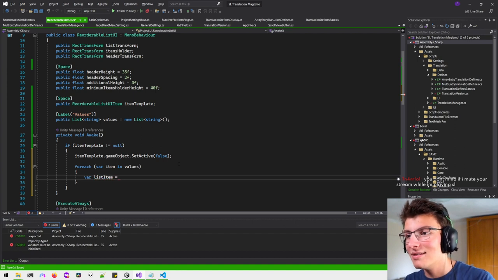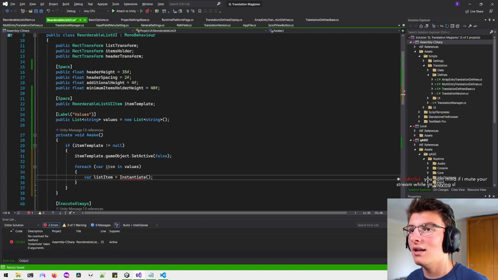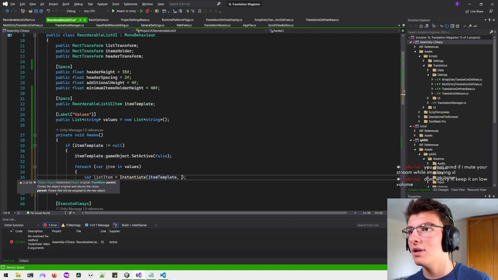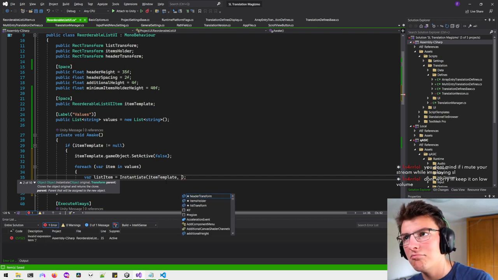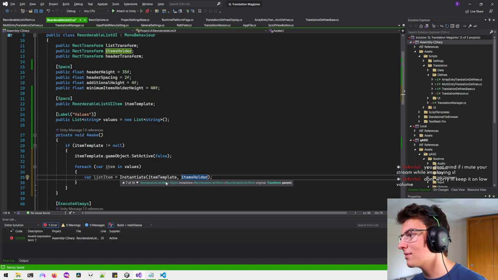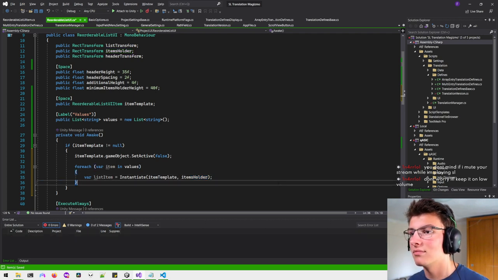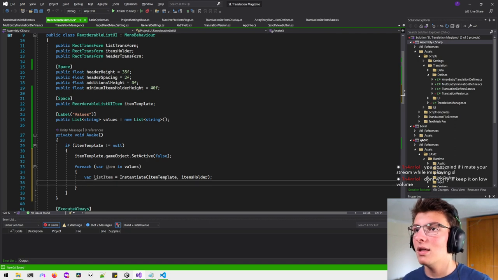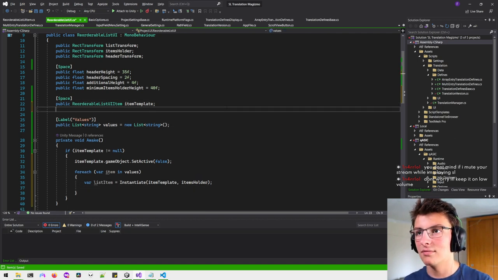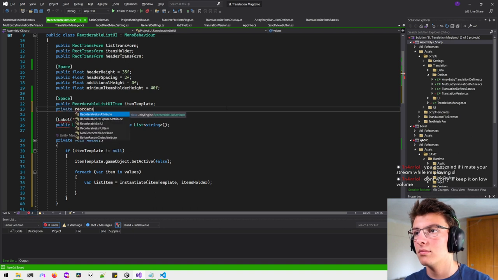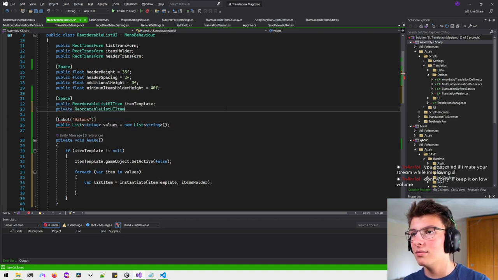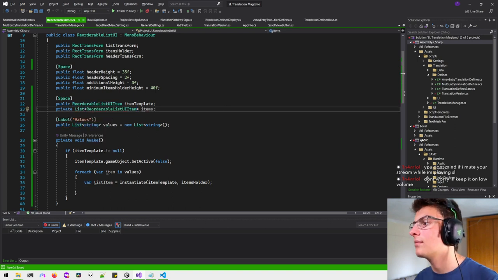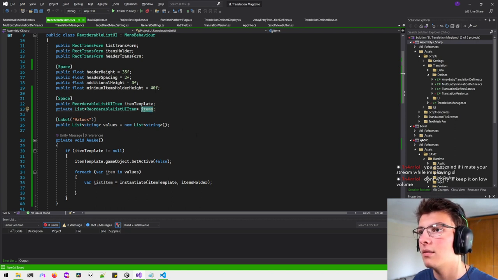Okay then. A list item instantiate. We will create a new item that will be this item right here. And it will be parented under the items holder because they hold the item. And we'll add them to our secret list because we will have that: a list of UI items, items. Yeah, items, makes sense.